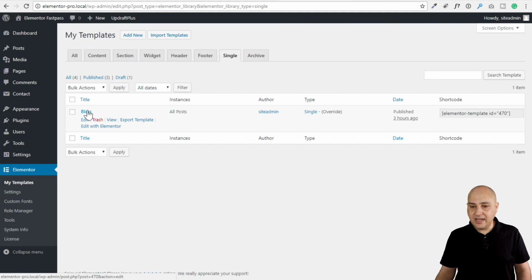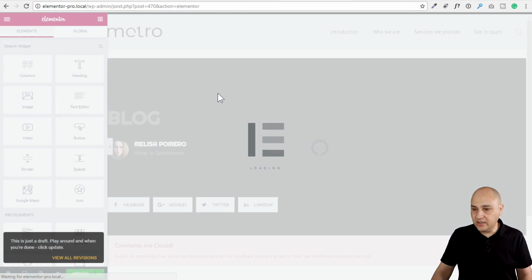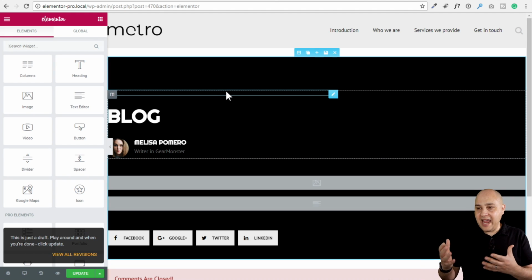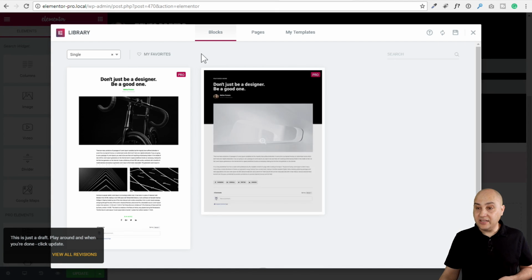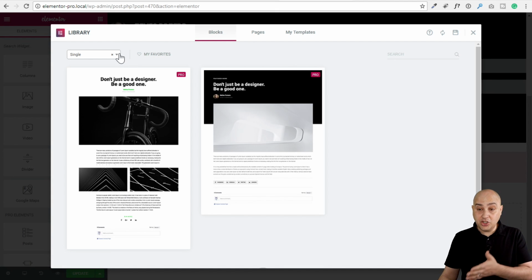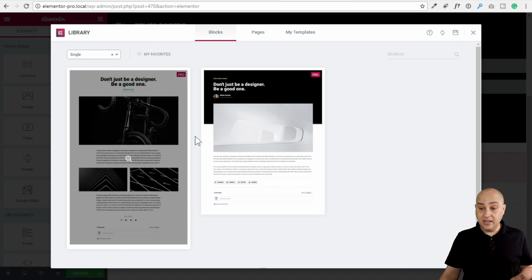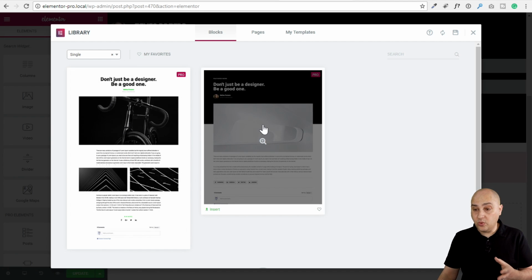So I'm going to go ahead and click on, I've already created one. I'm going to click on edit with Elementor right here. And so here is a blog post style that it had as a template. So when I go to templates right here, I click add a template. It takes me straight to blocks and it shows me some of these single post templates. So this is, if I chose this one, this is what it would look like. If I chose this one, this is what it would look like. And this is the one I actually chose.